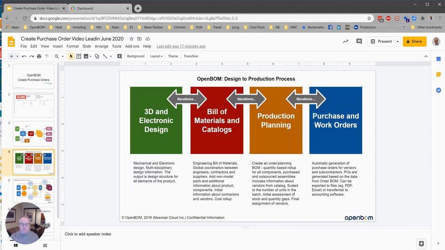I'm going to share this deck with everyone, so you don't need to really focus on these right now. You'll be able to look back at them if you wish. This has a lot of words on it, but what this is saying is that there's an iterative process as we flow through from the beginning to the end of the create purchase order workflow. It starts with designs and bills of materials and planning, and ultimately making purchase orders. You can read some more details about how each one works specifically, but you can always take a look at that.